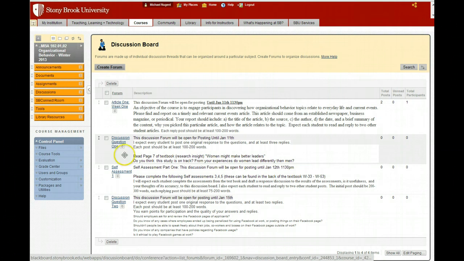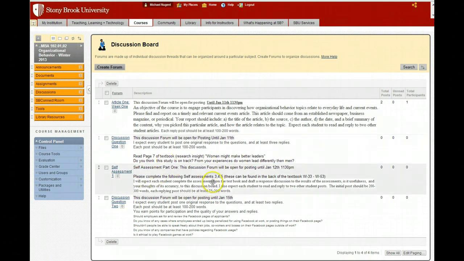Now, on the third assignment here for week 1, in each of these assignments I give you a posting frame. And in this one I say the posting forum will be open until January 12th. For the self-assessment. For the discussion question 1, the forum will be open until January 11th. So you have until that time frame to make sure that your participation, and I get a list of all participants and what they've posted, will count. If you post after that date, your contribution will not count.